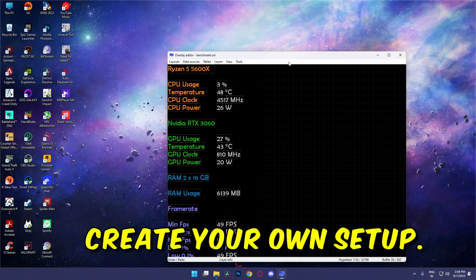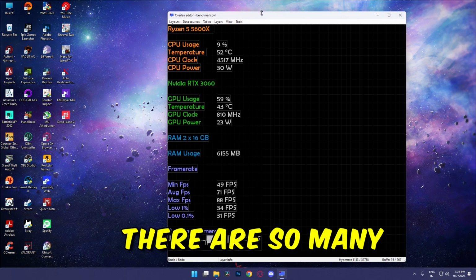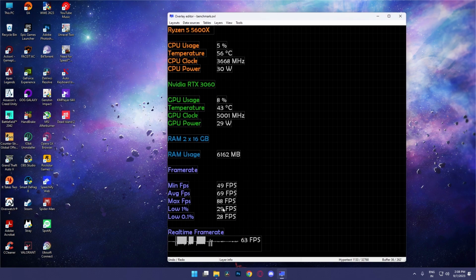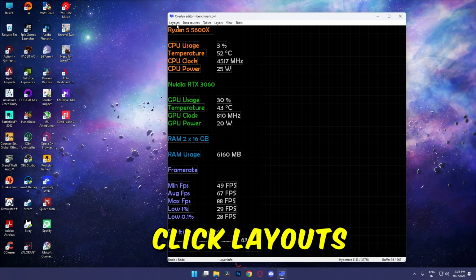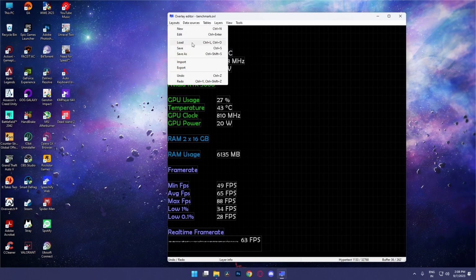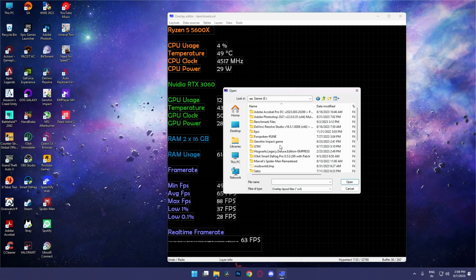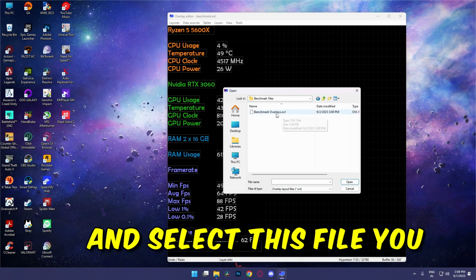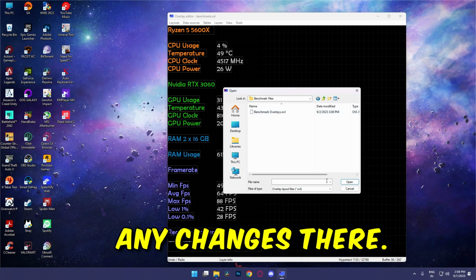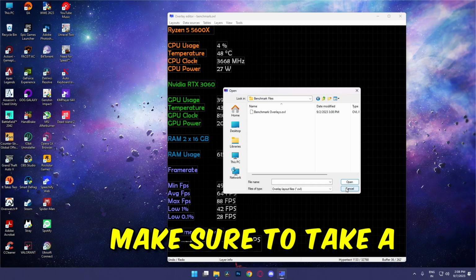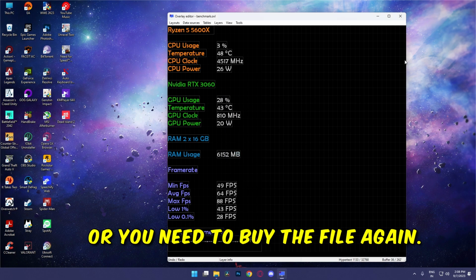Or, you can create your own setup. There are so many tutorials in YouTube. Click Layouts and click Load. And select this file you downloaded, and you are free to make any changes there. Make sure to take a backup file, or you need to buy the file again.